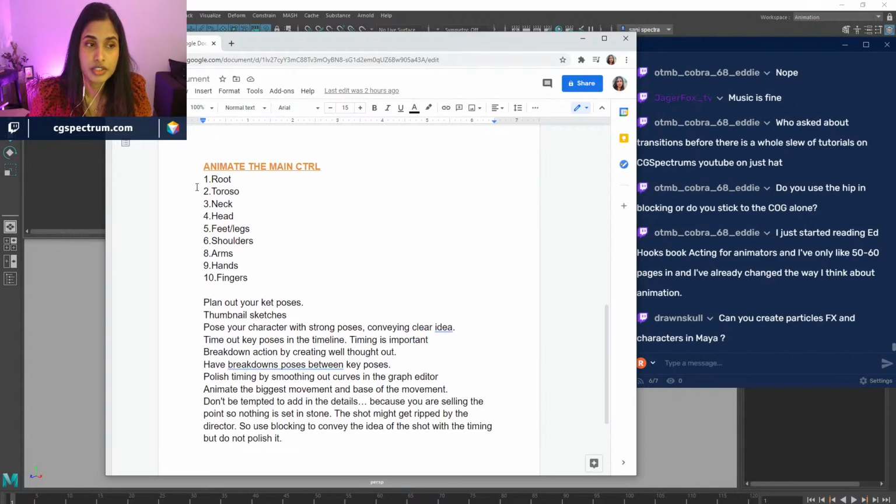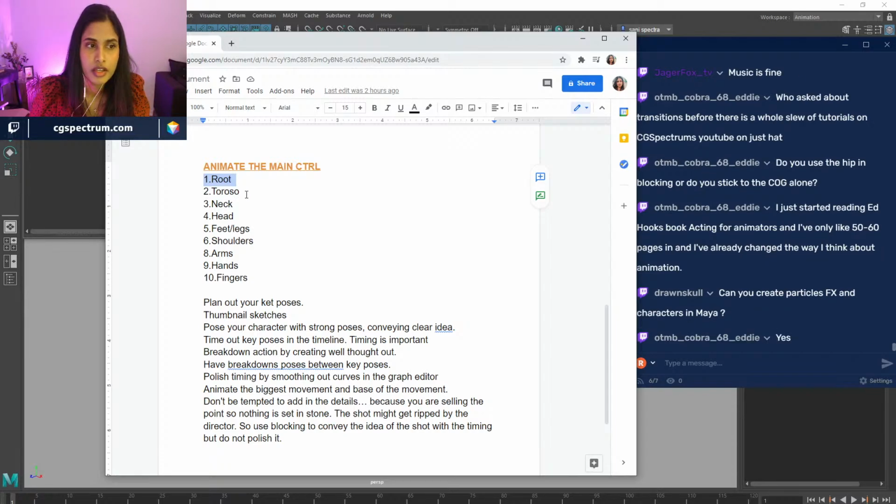Animate the main controllers. So animate the root, which is the biggest movement in the body, then the torso, the neck, head, feet, legs, shoulders, arms, hands, and fingers. So go step by step and make this list, and after you block things out, go and check: am I moving every part of the body to get that movement right?